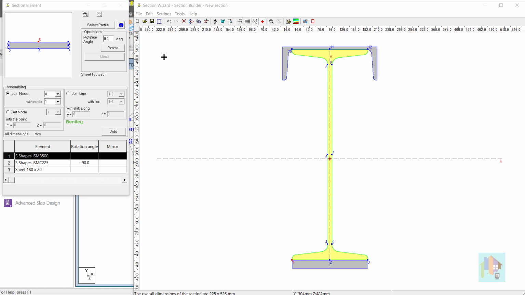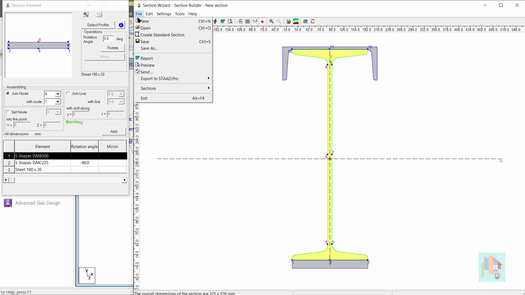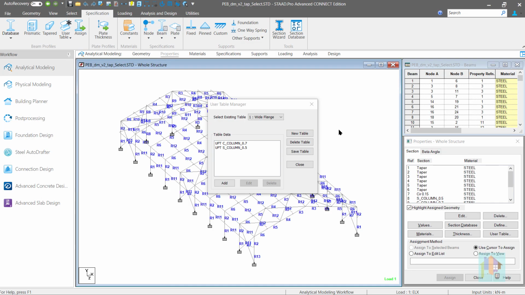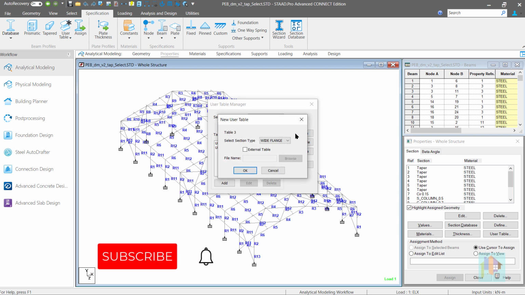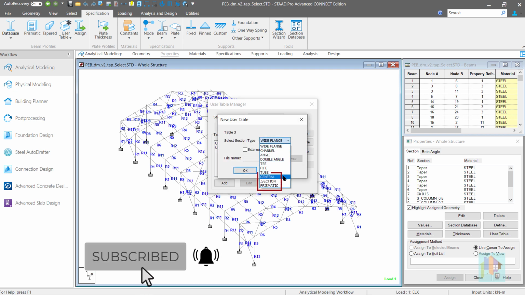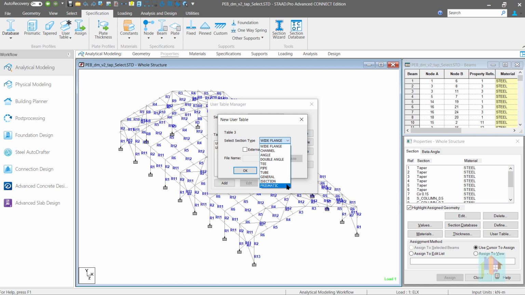When we create a section in the section wizard, there are two options available to export that to STAAD: Prismatic and General. Same options are available in the user table to create any arbitrary section.